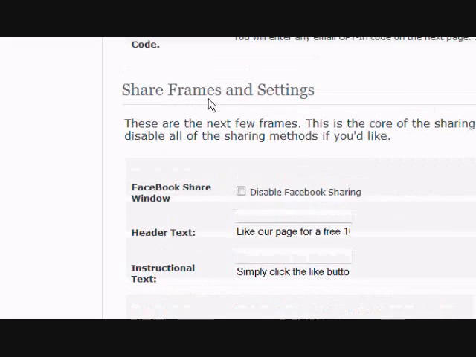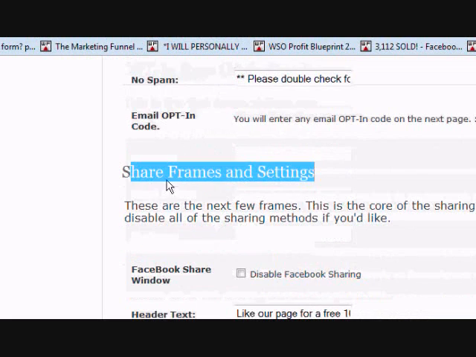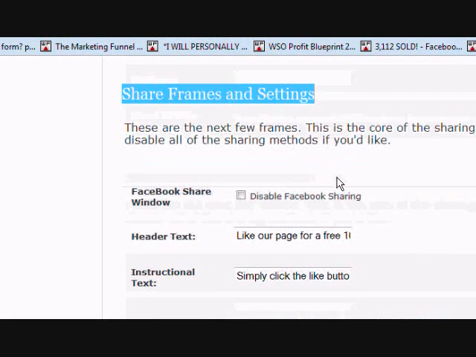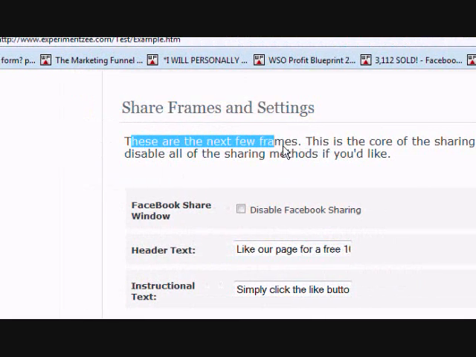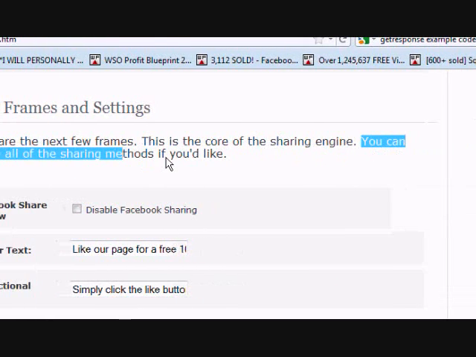So this is the share frame and settings. After they click next, this is the next page. Basically, these are the next few frames, the core of the sharing engine. You can disable all the sharing methods if you like.